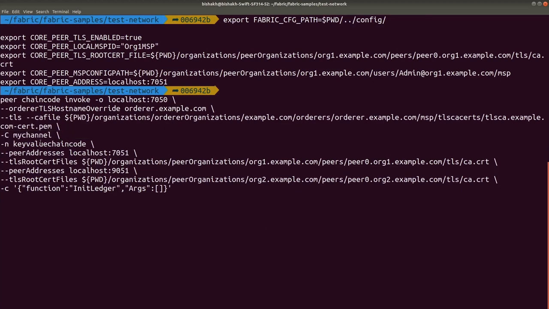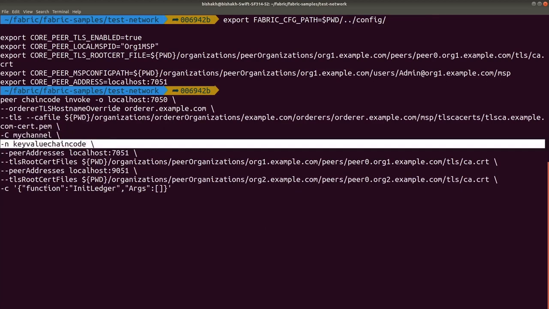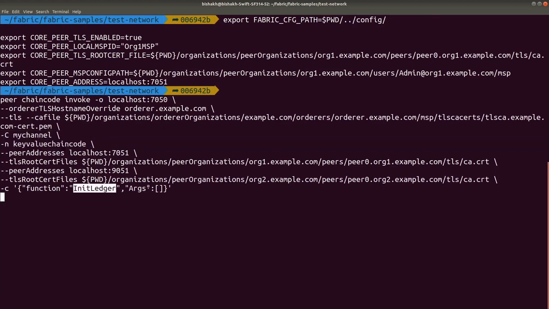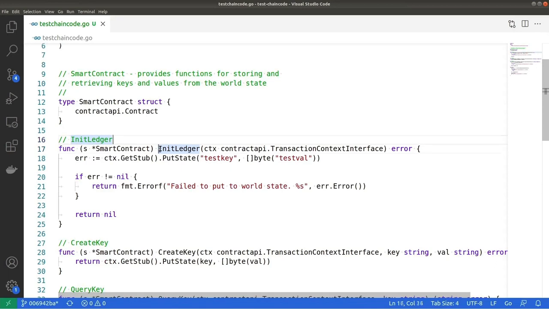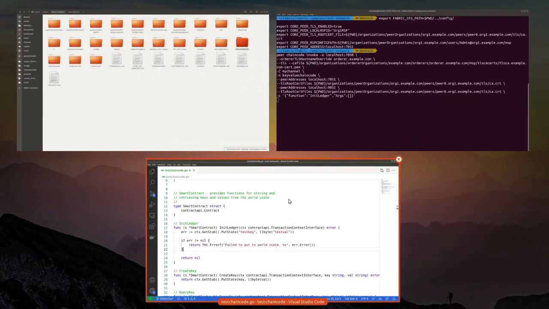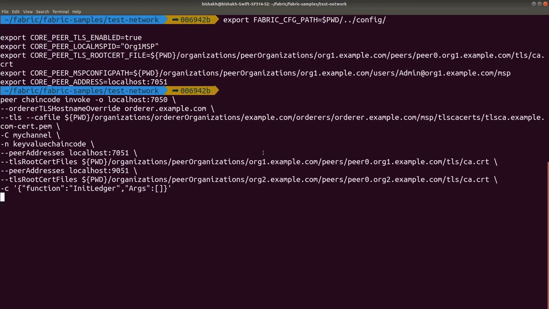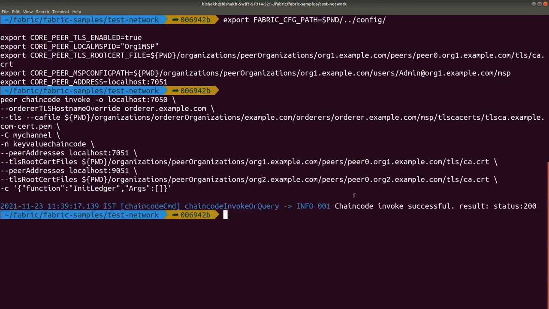Here you can see the name of the channel is mychannel and the name of the chain code is key value chain code. The function we are trying to invoke is initledger, and it is not taking any argument. If you check this initledger, it only takes the contract API transaction context interface, and it will save this test key and test value in the ledger. So, it is not taking any arguments from outside. We can see that the chain code invocation is successful.